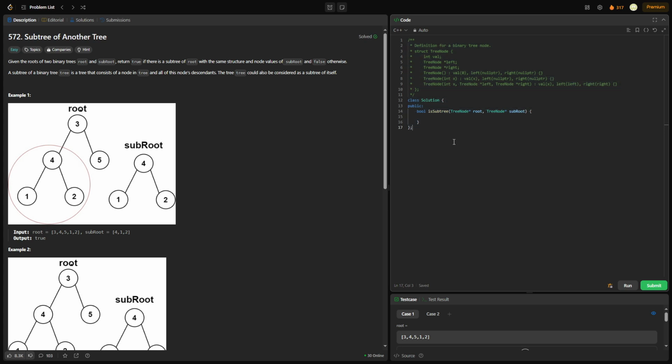What's up, everyone? This is LeetCode 572, Subtree of Another Tree. We've done this problem in Python, now we're doing it in C++. The problem statement is a little bit wordy. You can read it if you want, but basically what we're going to do in this problem is check in this tree here, is there a subtree that is basically the same as subroot?